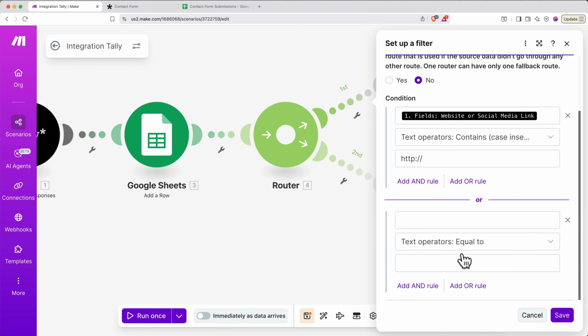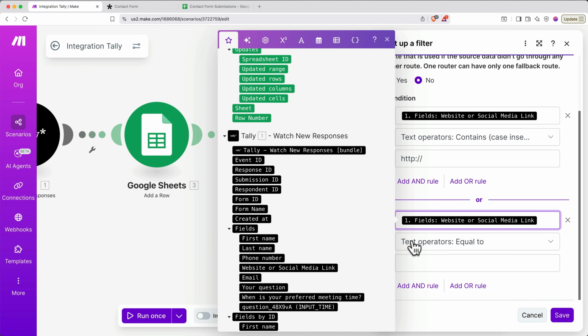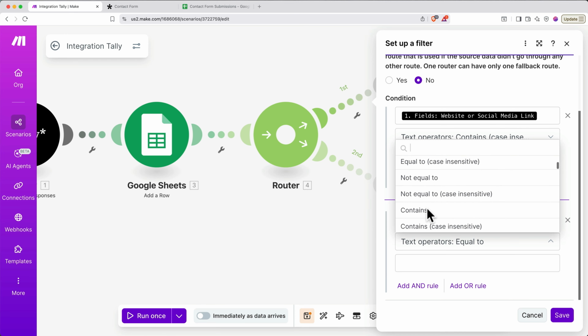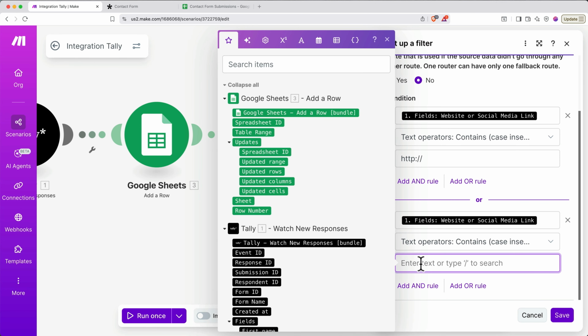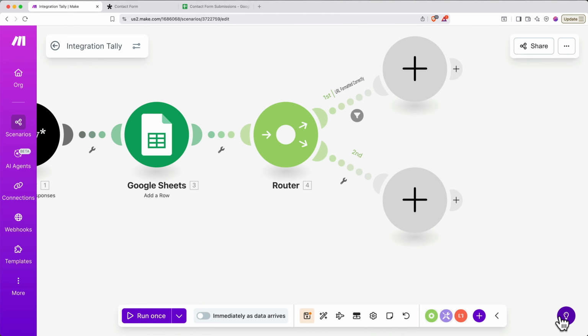This makes it so the first path will run if the first condition is true or the second condition is true. If you wanted to run this path only if both conditions were true, you would select Add AND rule. But in our case, what we want to do is evaluate for HTTP or HTTPS. So in the new blank field at our website, change the operator to Contains Case Insensitive, and then add HTTPS://. Then click Save.